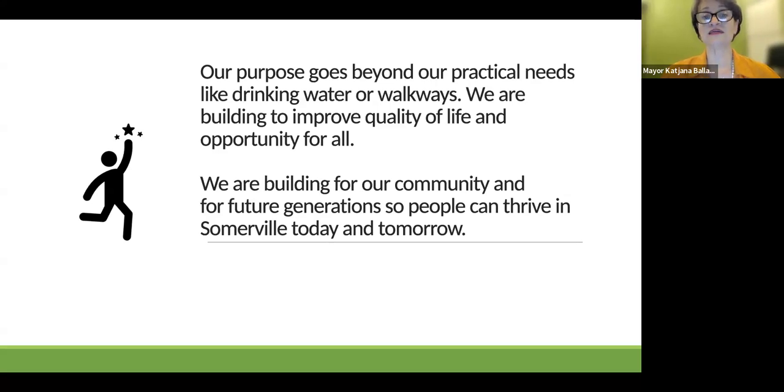We're building not only to meet the practical needs like clean drinking water and safe streets, we are building for right now and for future generations so people can thrive in Somerville today and tomorrow.